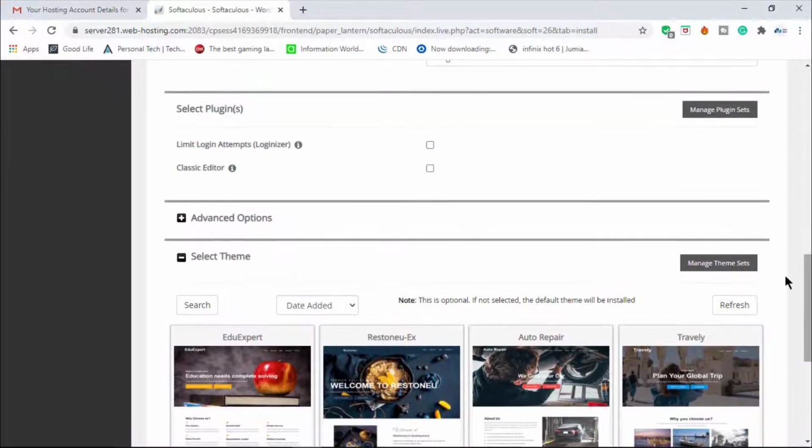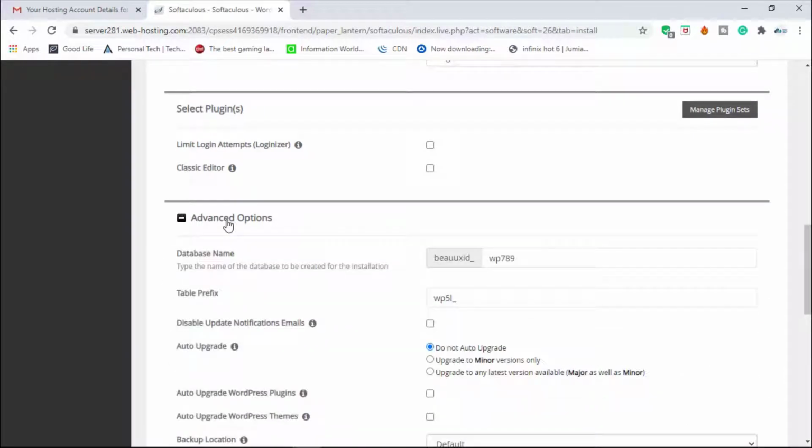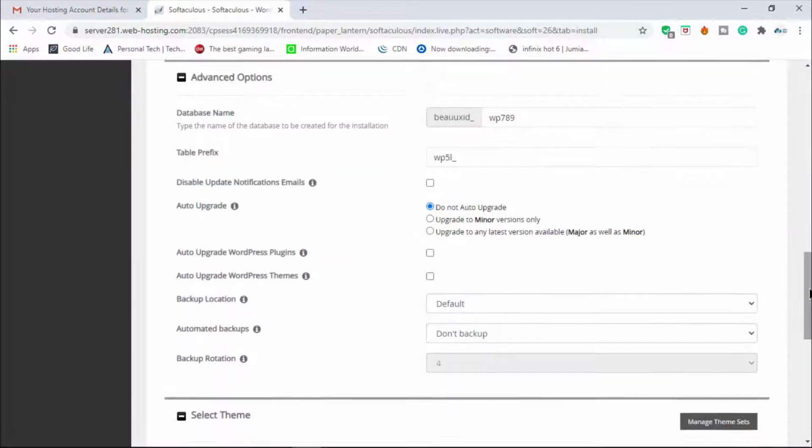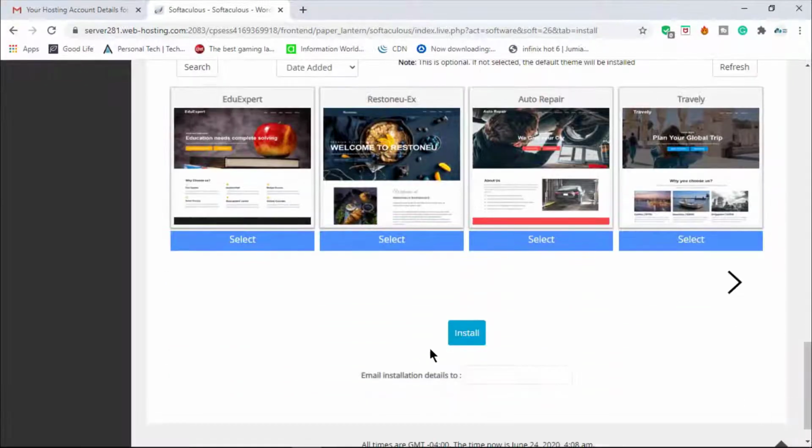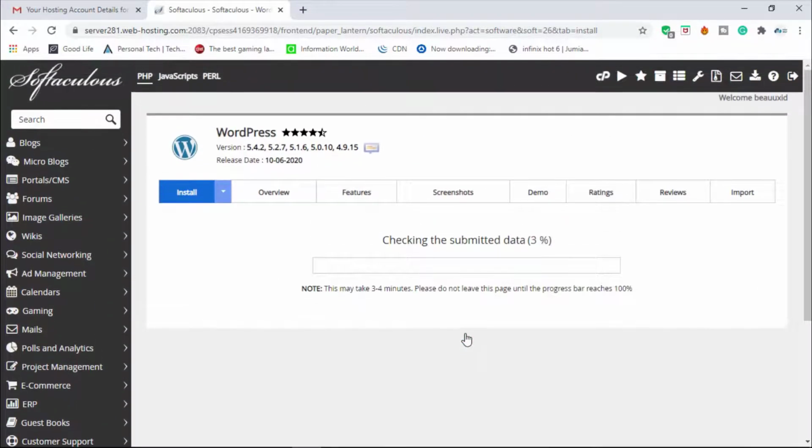If you want to see more advanced options, you can click here. You can change your database name and your table prefix, but I like it the way it has been arranged, so no changes. And here you can enter any email address so that they will send installation details to you, but I don't like it. Click on the install button without wasting much time.